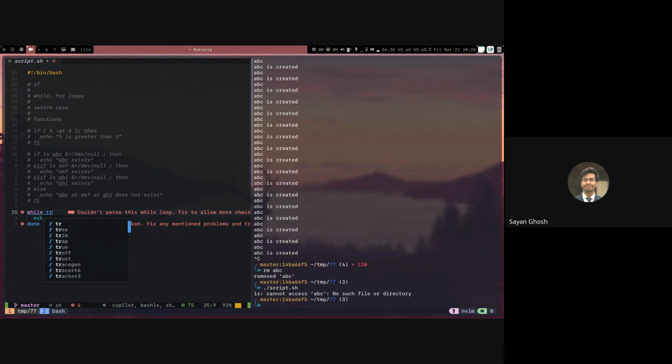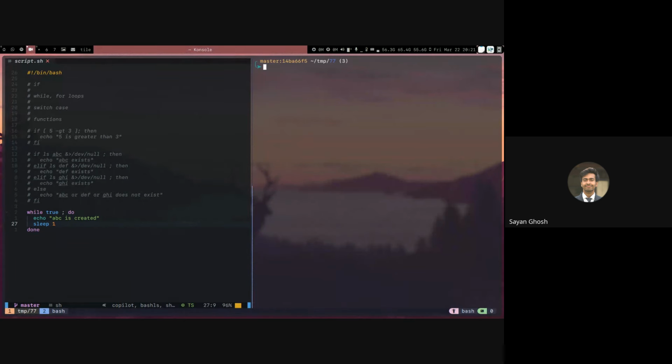So we can use true to create an infinite loop. I don't want to put stress on my system, so I'll also put sleep 1. If I run this, you can see it will print ABC is created every 1 second. This is because true is a command that always returns a 0 exit code. Similarly, we also have false.